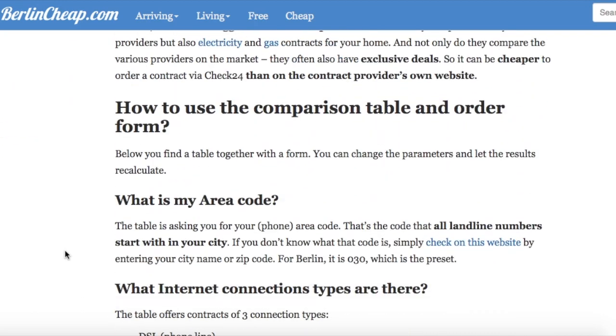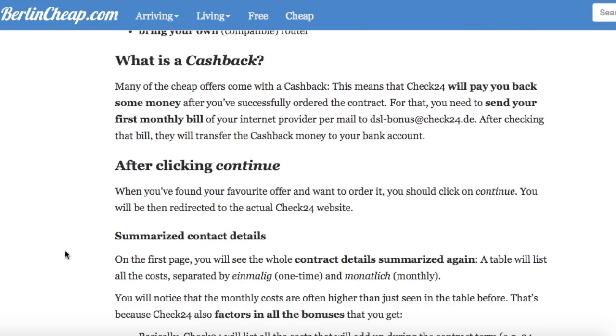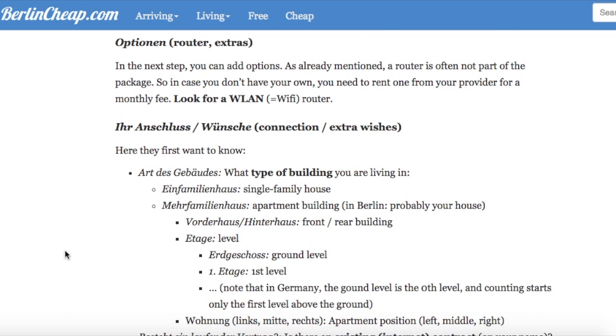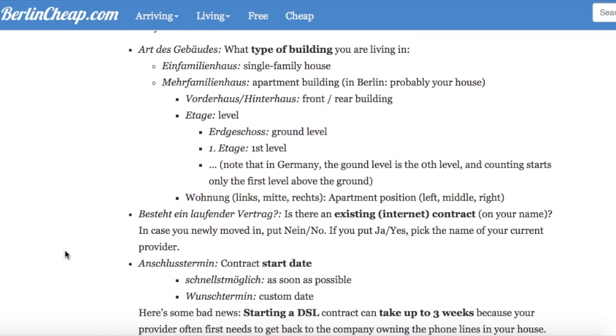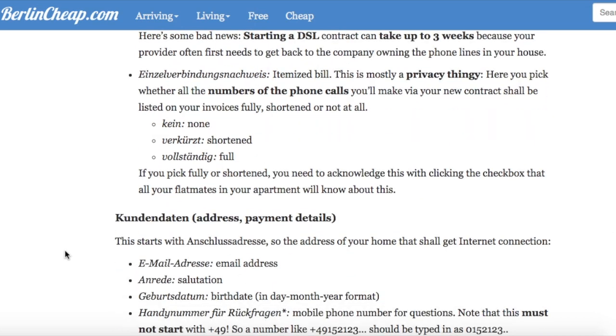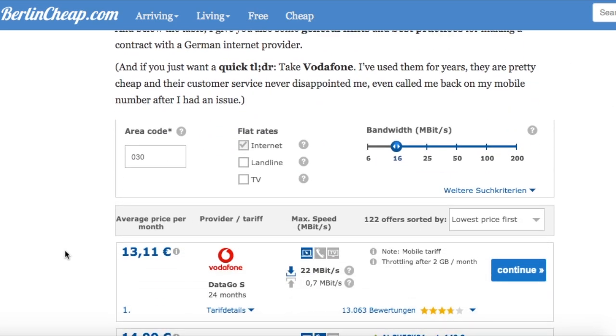And all information in this video you can also find in my article under berlinsheep.com/internet. So you see the whole process is documented here with every step having its own paragraph. So if you need to look up something, for instance, some vocabulary that you will find in the process, you can also find it here in the article.